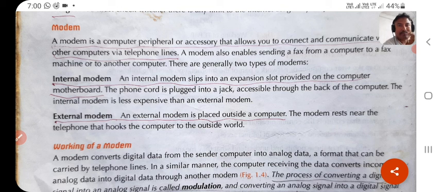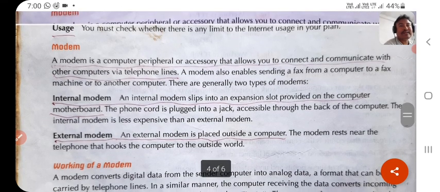What is a modem? A modem is a computer peripheral or accessory that allows you to connect and communicate with other computers via telephone lines. Okay, a modem will help you to connect and communicate with other computers via telephone lines. A modem also enables sending a fax from a computer to a fax machine or to another computer. There are generally two types of modems: first is internal modems and second is external modems.